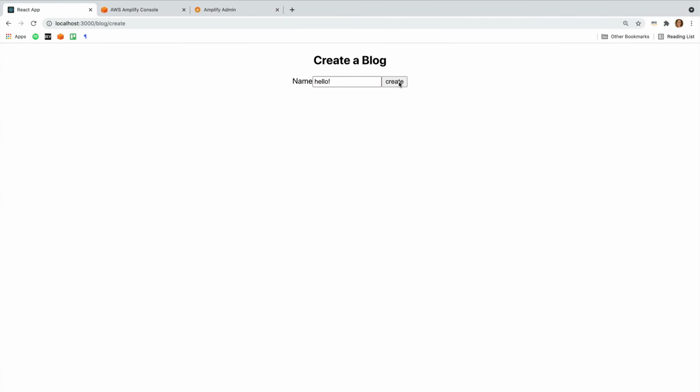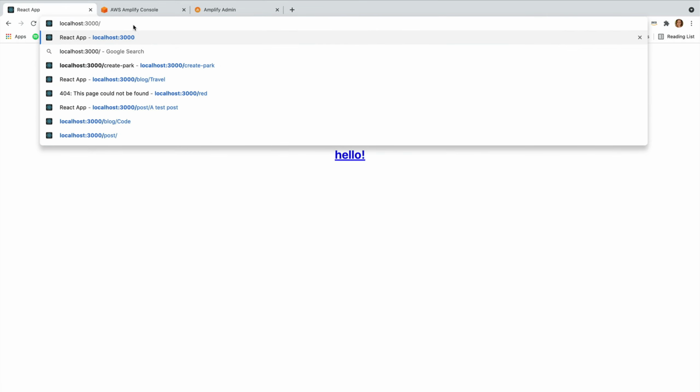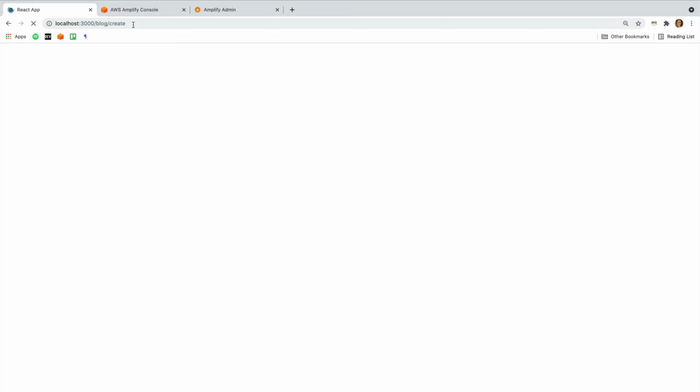So I'll create a new blog called hello here. Then I'll go back to the home page. Again, you'd want all these redirects and things like that within a production app. I've just done the bare minimum here. But now if I sign out, and I'll have to refresh again, I haven't done any of these fancy UI things, then you can see that I no longer have this create link. And if I go to blog create, you can see you aren't allowed on this page.